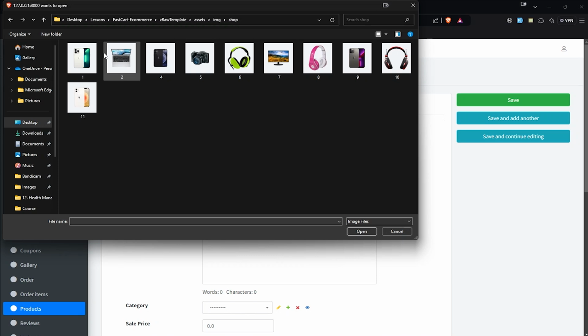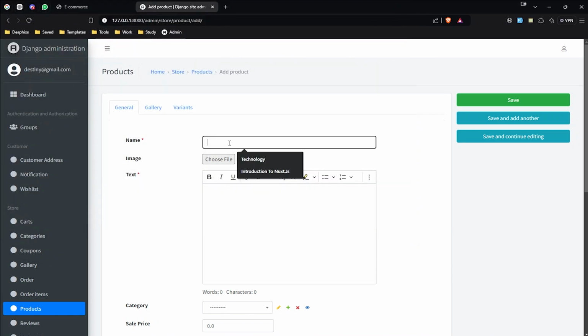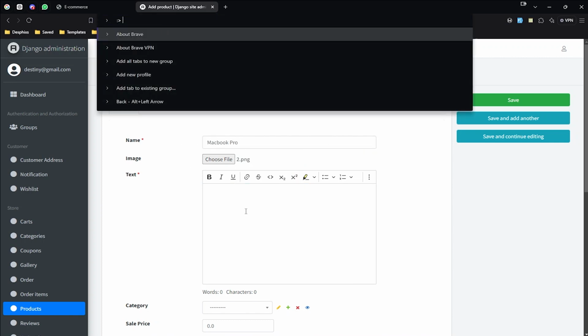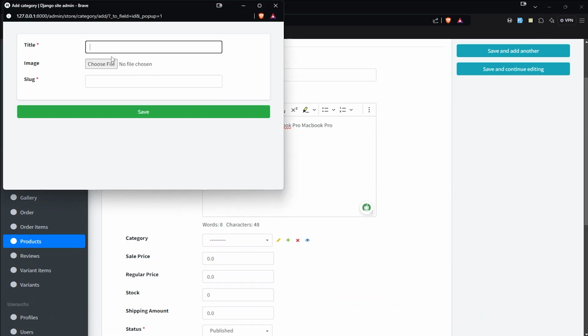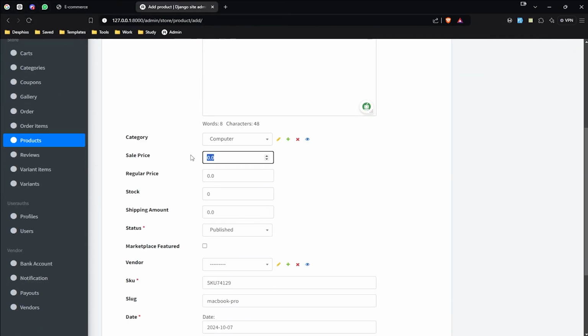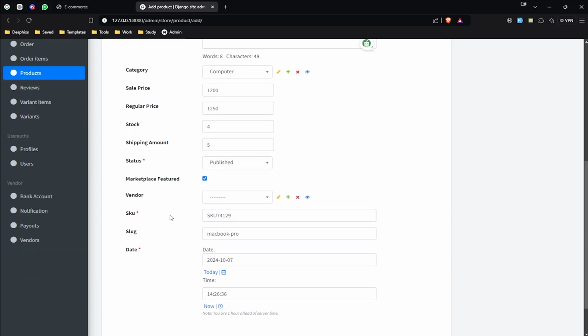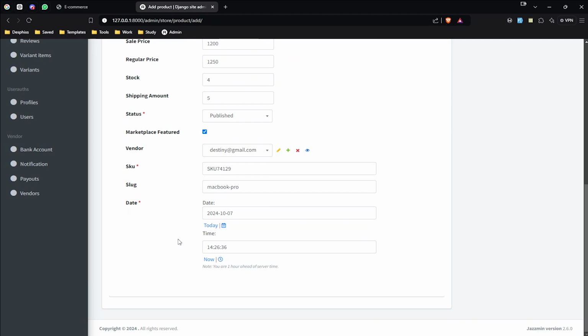Okay, so let's say I want to go with this MacBook, and I'm going to call this one MacBook Pro, and for the description you could put whatever you want in here. I'm going to put the title just like this, and category, let me create a new category, and I'm going to say computer. And for the price, I don't know how much MacBook costs, so I'm just going to say 1200. And for the regular price, I don't know, let me just say maybe 12.50. Good. We have 4 of this in stock. Shipping amount is 5 USD. Let's feature it in the marketplace. The vendor that created this is Destiny, and yep, that's about it.